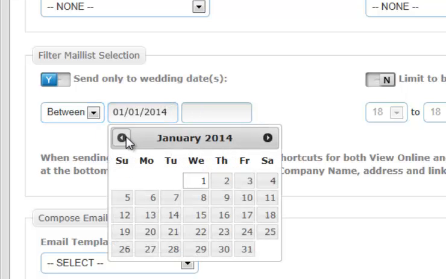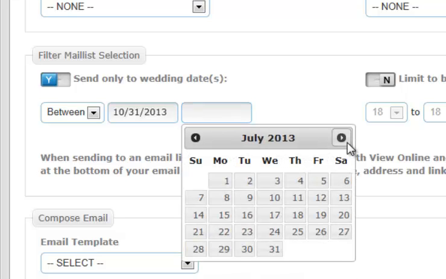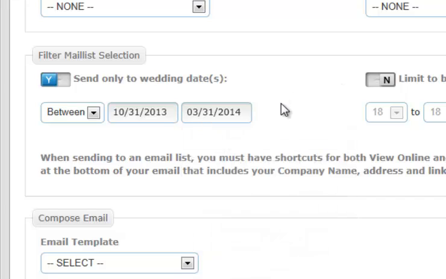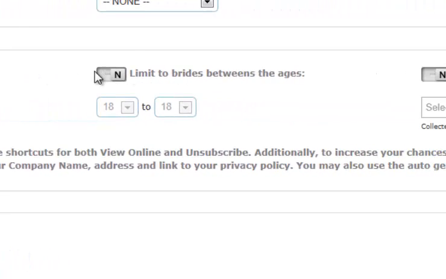So if we want to do between, some areas of the country are seasonal. So for instance, from the end of October through the end of March, those sort of winter cold months in some areas, we have that option available to us as well. Turn that filter off and go to our next one.